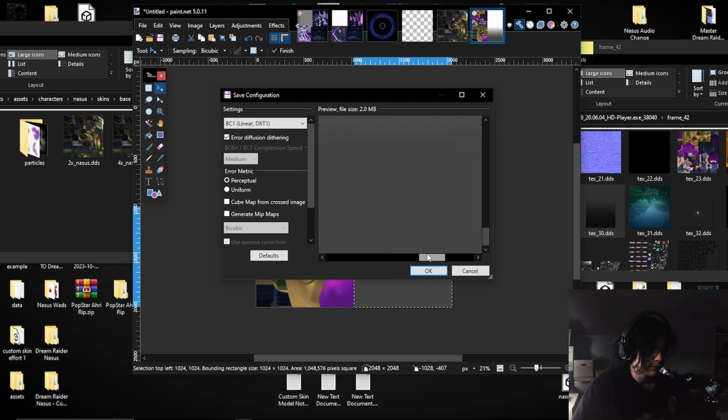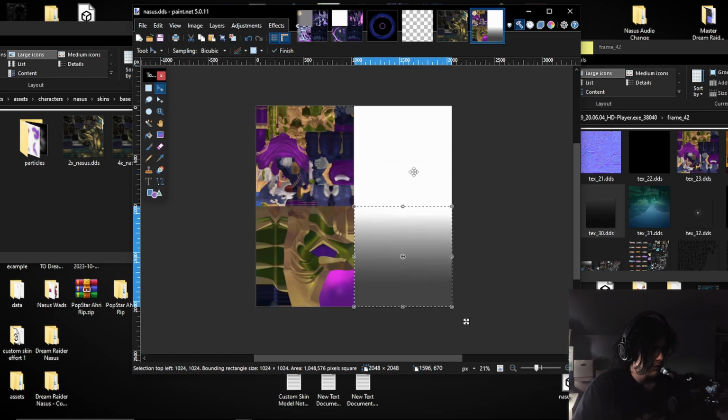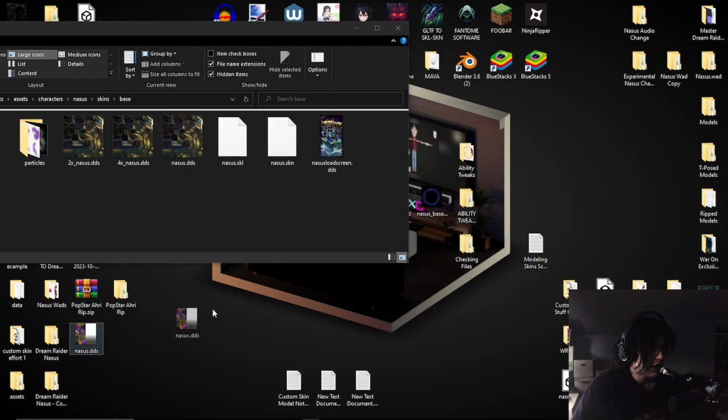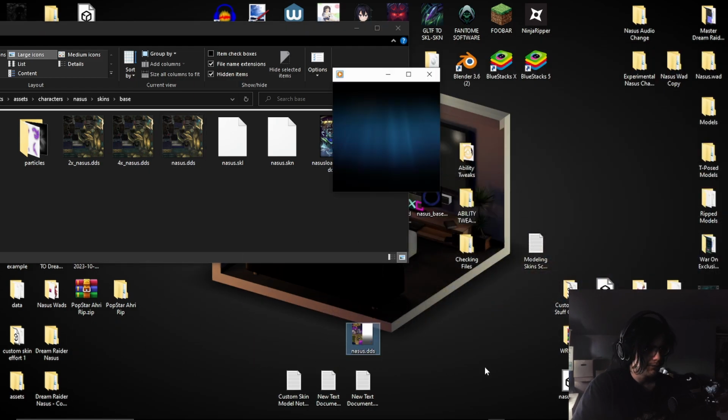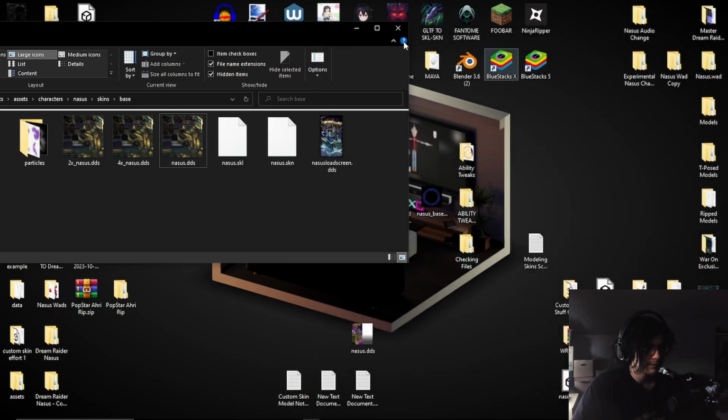Oh, this looks beautiful. Flatten. Minimize that. Minimize this. And now we have our new texture map for the Nova Nasus file, which is perfect. This is exactly what we want.